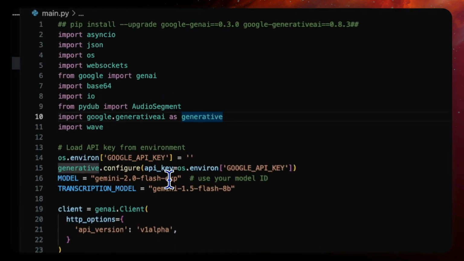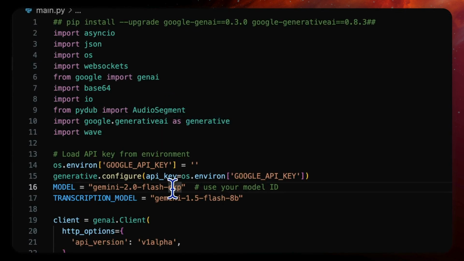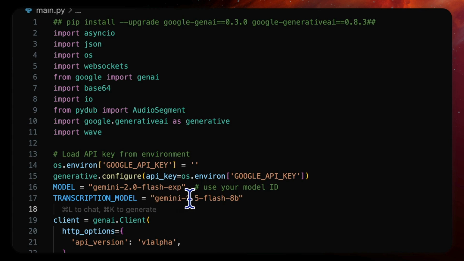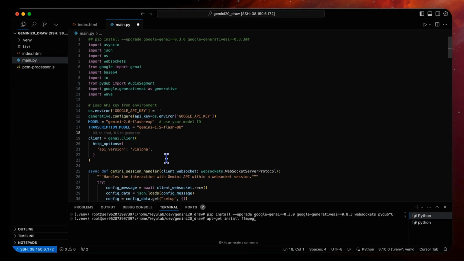The first section configures the key from the Google AI Studio access to the API through an environment variable and specifies the model that we'll be using in the project. Here we use the Gemini 2.0 Flash EXP for the real-time interaction and the Gemini 1.5 Flash 8B for speech-to-text generation because it's super fast and accurate enough for this easy task. The most important is it's very cheap. Then we create a multimodal client for the coming operations.